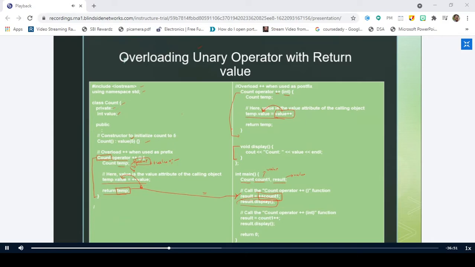So then again I'm using the same result object. Now what I'm doing, I'm calling the count1 plus. This is a post increment. Result dot display, again this function will be invoked when I call this count dot plus. So whatever object you are throwing, the result will be stored inside this result object, and I am just displaying. Is it clear?